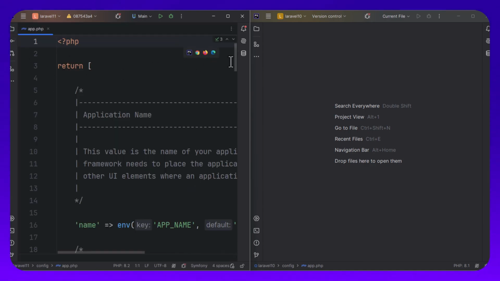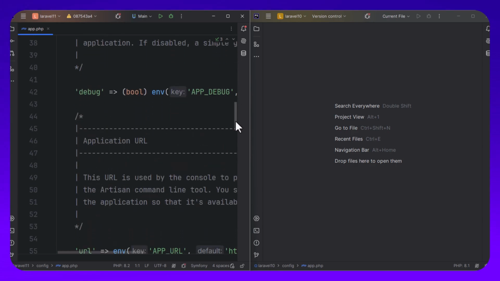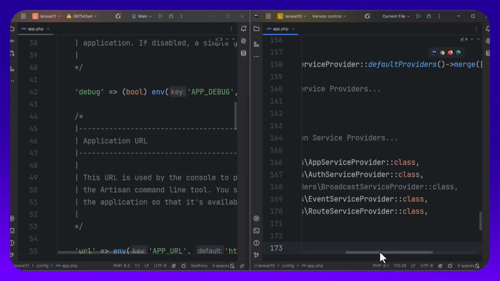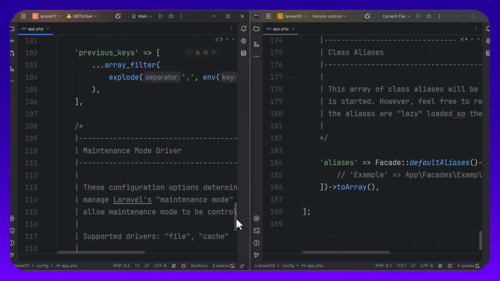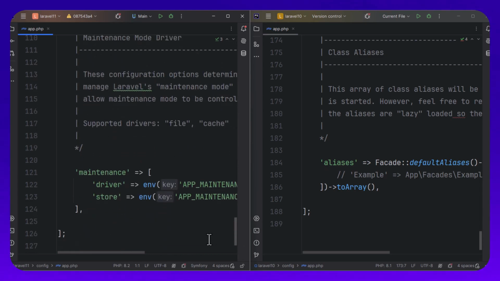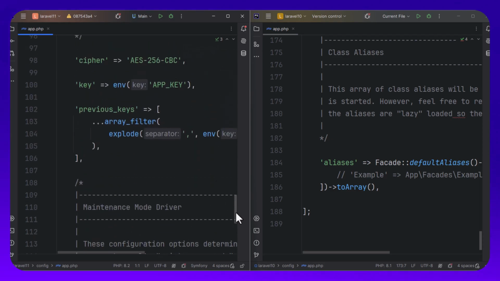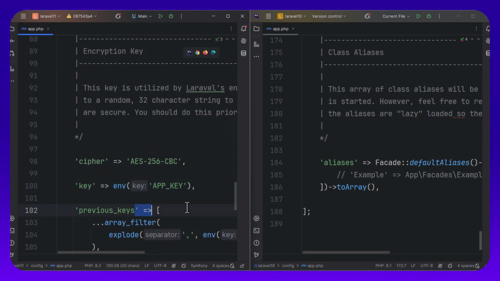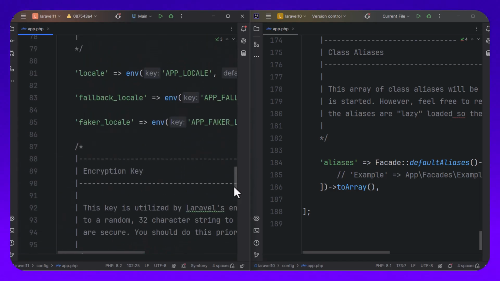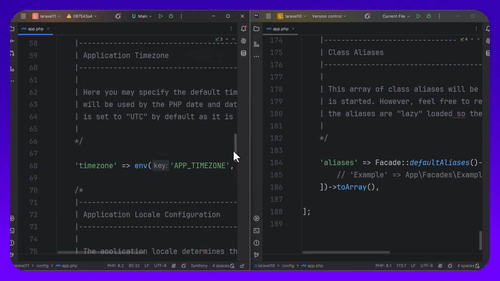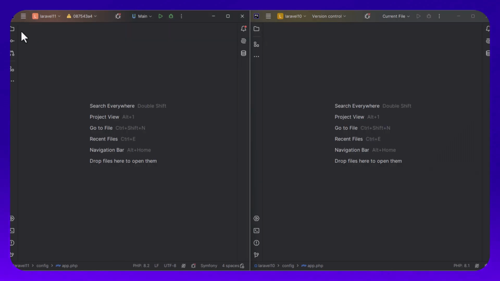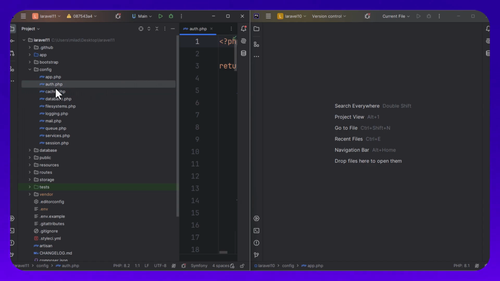So the config file, we don't have a lot of changes here. Some parts of the config file were removed. For example, the first thing is the providers and also the aliases. And we have a maintenance mode driver, and an app key and previous key, which saves the previous key of your Laravel application, and the locale, faker locale, time zone and URL. It's not very necessary to read it.